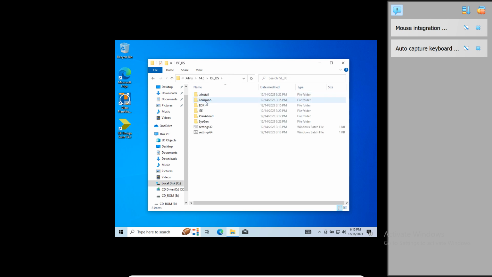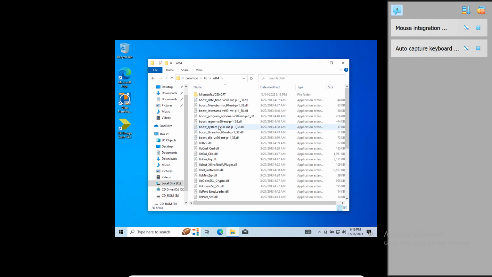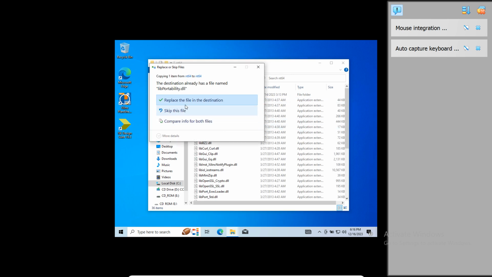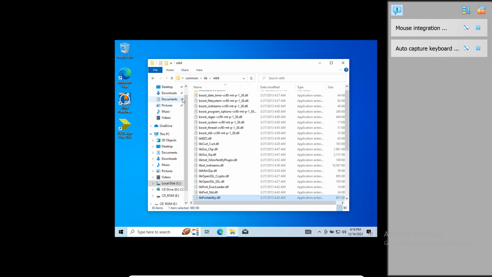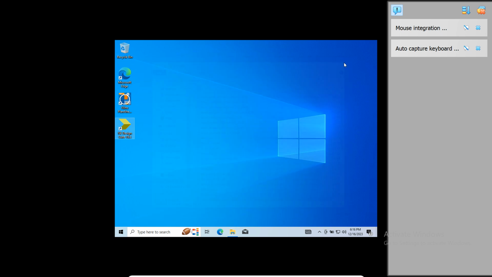So in our Xilinx folder, there is a common folder. In that, lib is another folder. In that NT64, we need to paste that copy. So now it's done. Now you can open it.